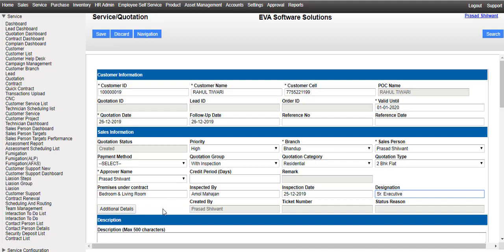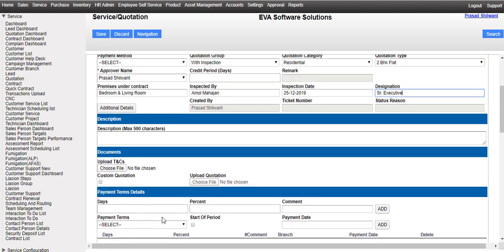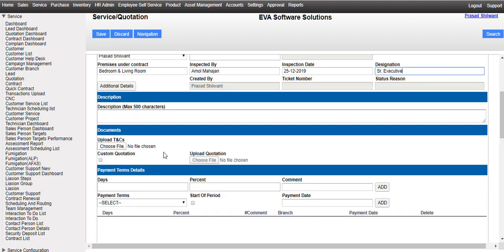So the next is the description. So here you can provide any additional information regarding this quotation, or you can keep it blank as well, as this is optional. So next is document section. So here you can upload the terms and condition documents, same as we discussed in the lead. Or if you have any customized quotation that you want to keep a record of, you can simply check this box, which will allow you to upload that customized quotation here, or simply you can uncheck this box. So this is optional again.